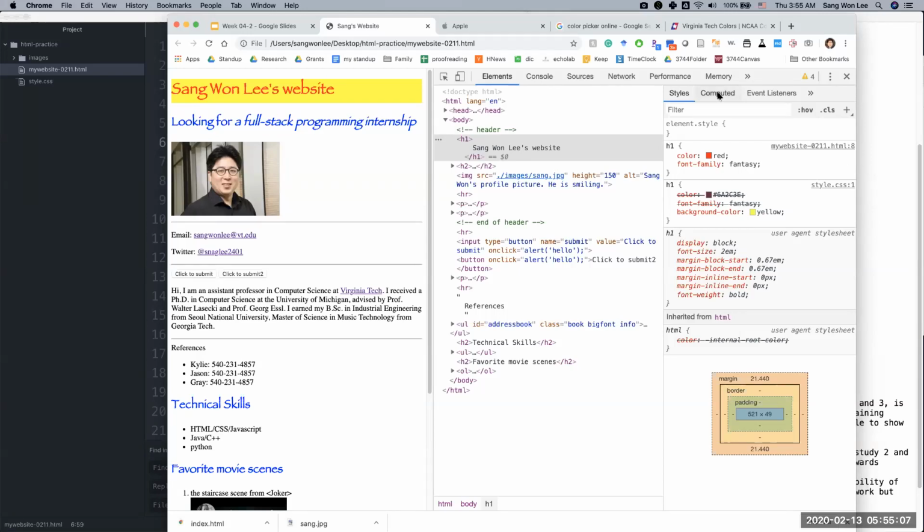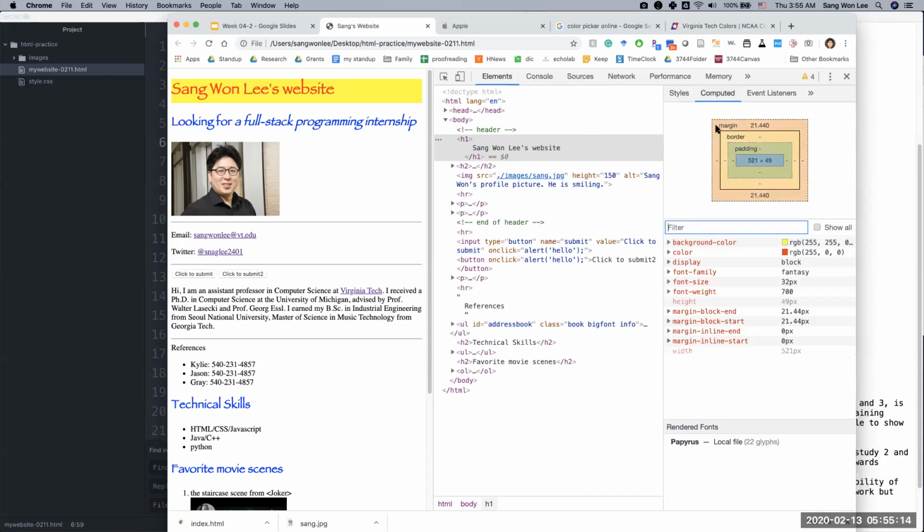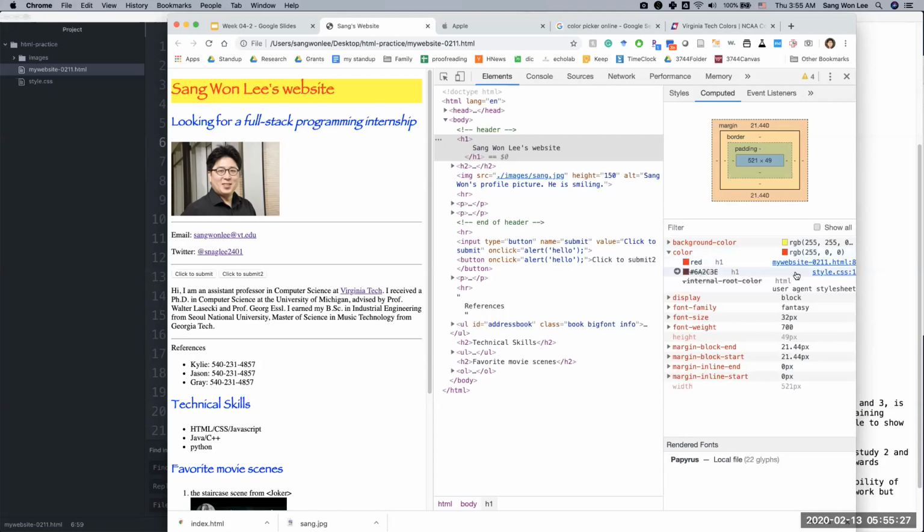But the other good feature in Inspector is that you can check out the computed style rules, and you can check, oh, color is actually RGB 255, which is basically red. But then where is it coming from? style.css was trying to set it to this maroon color, but it was overridden by this style tag in my website's HTML.